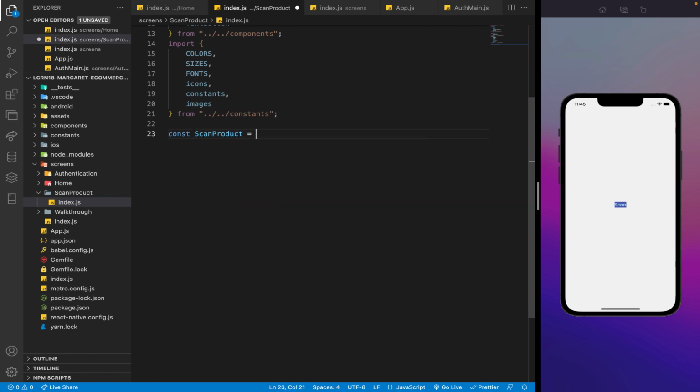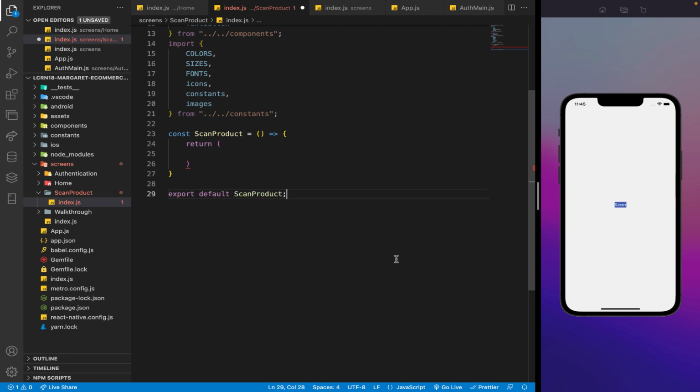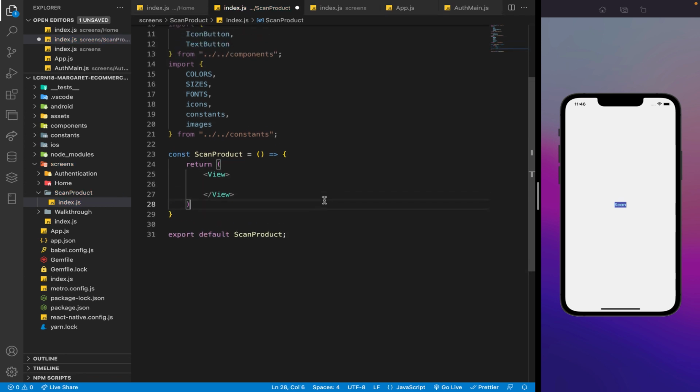So constant scan product followed by the arrow function, and we are going to return something. Don't forget, we need to export the default scan product over here. So for the scan product screen, I'm going to return an empty container view for now. Alright, so save it.